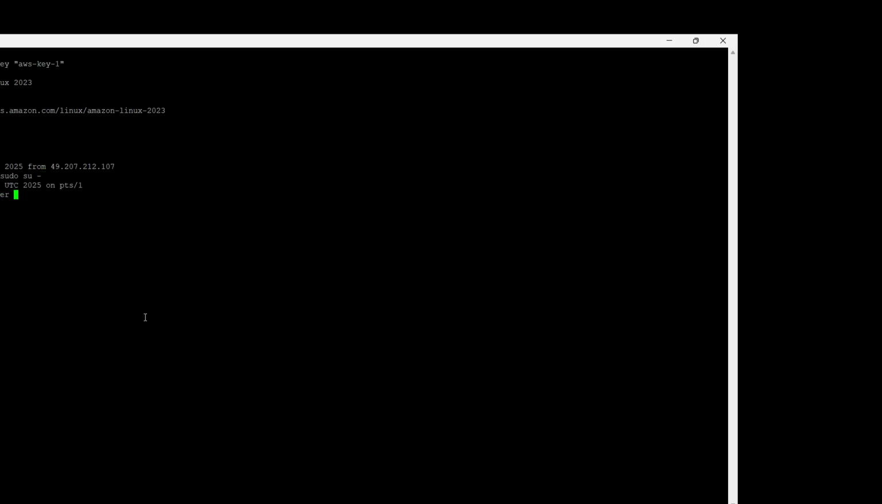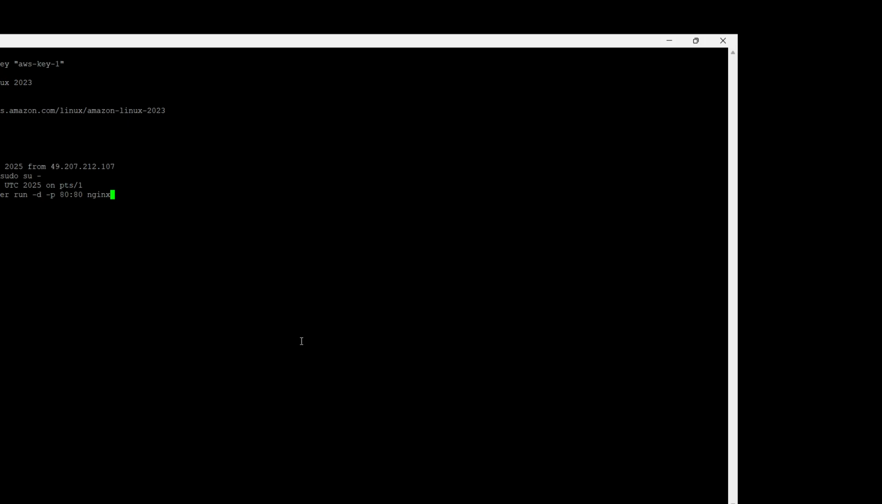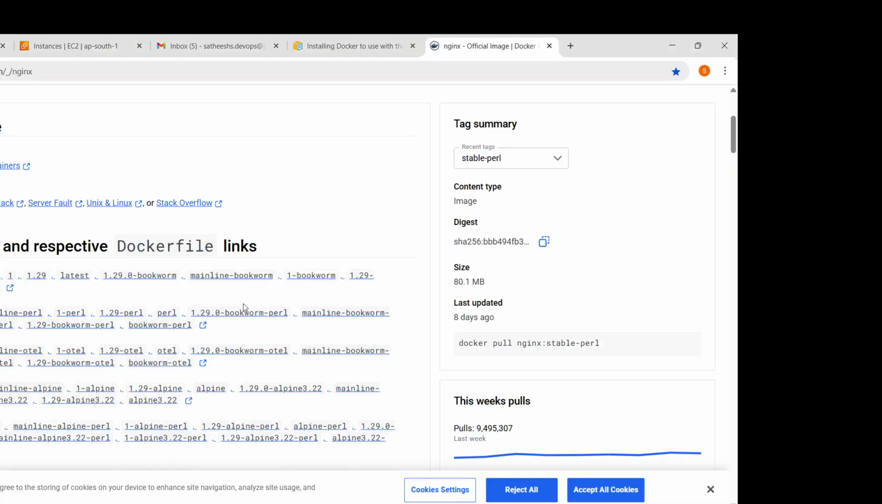Now if I do docker run -d in background mode, -p a port number, colon 8080, and then nginx, I know I have a repository in Docker registry, and there are a lot of tags here. I want to take the latest one, so you simply give it after the colon as latest. Whatever the latest image available in this Docker registry will be pulled in.